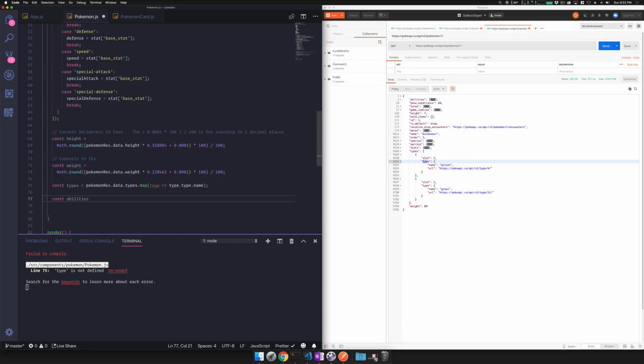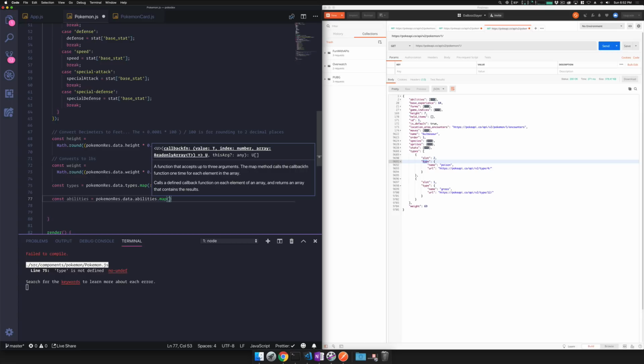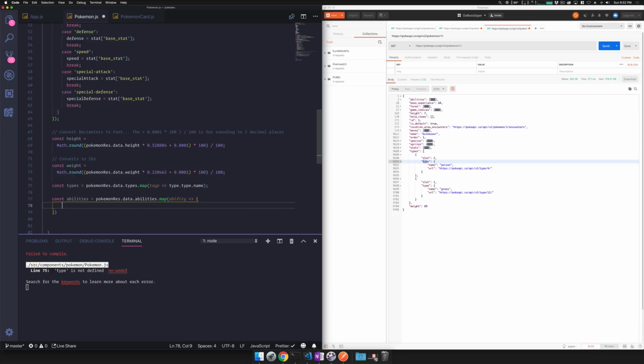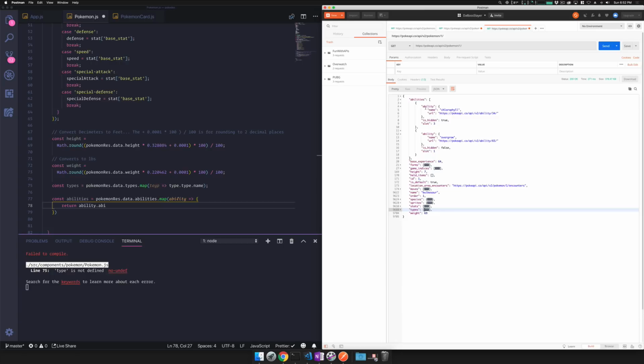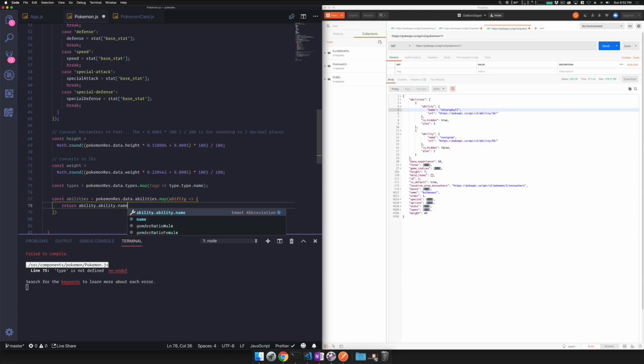This is where we're actually going to get the abilities. So we're going to say Pokemon res dot data dot abilities. And again, we're going to have to map over them because they can't make anything easy. Like that. Then I'm going to do return ability, and we're going to return the ability where, so you can see here, I can say abilities dot ability dot name. So we're going to grab the name.